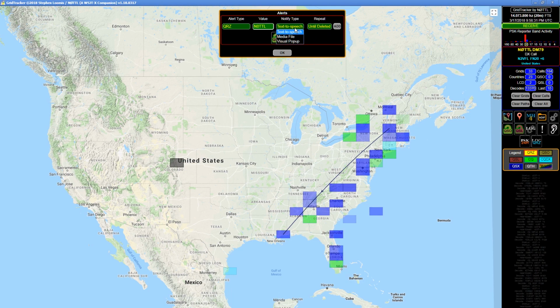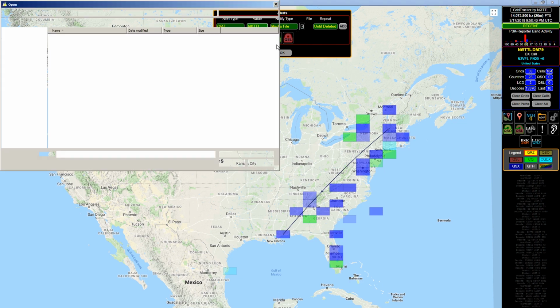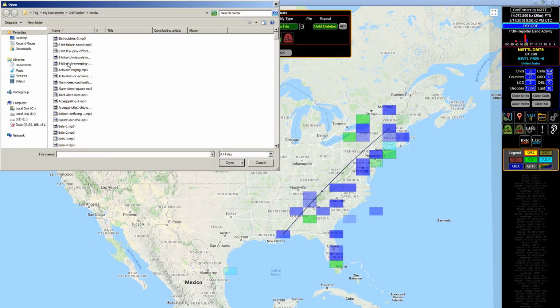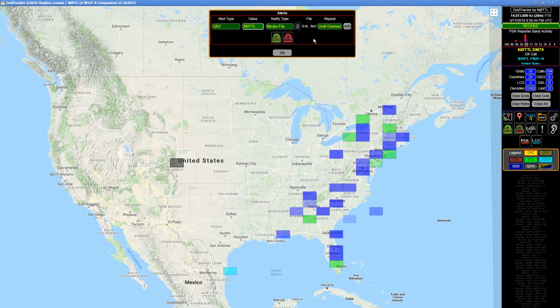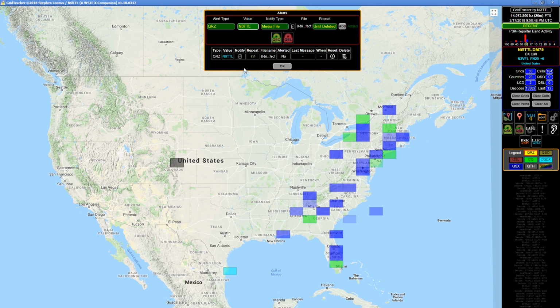And then you select your notification type. It can be text to speech, a media file, or visual pop-up. So let's go ahead and pick a media file, and then you select it. It gives you a list of files, and you pick one, and now that's associated, and we hit add. So now anybody calling me, calling N0TTL, will play that sound file.